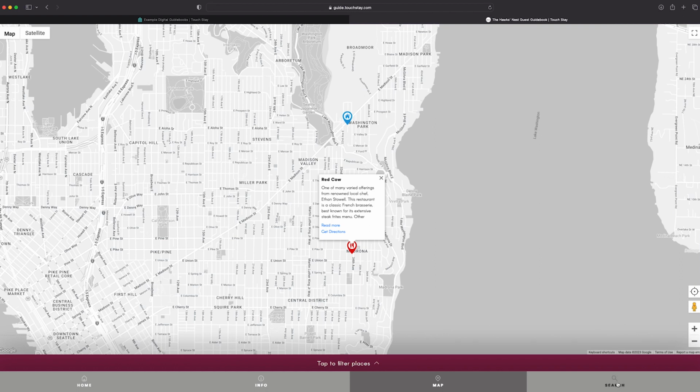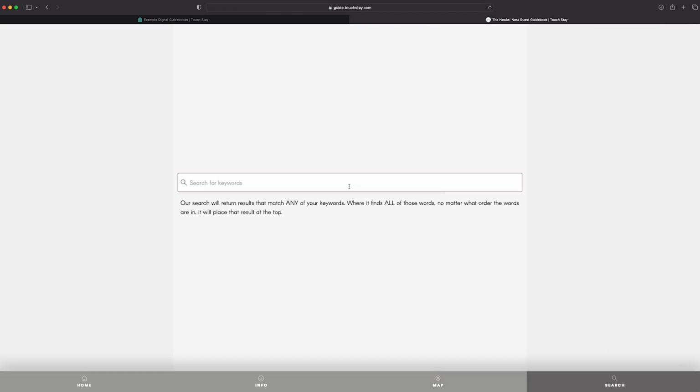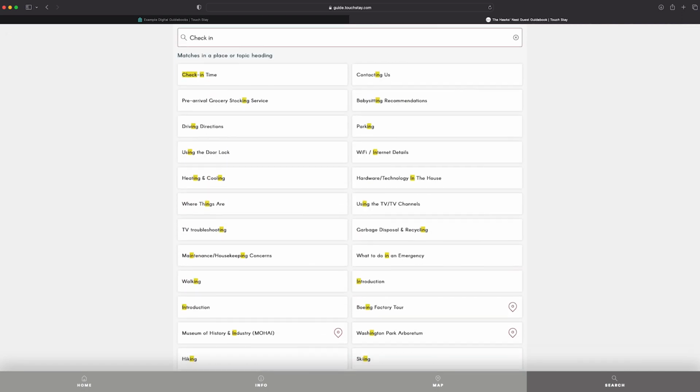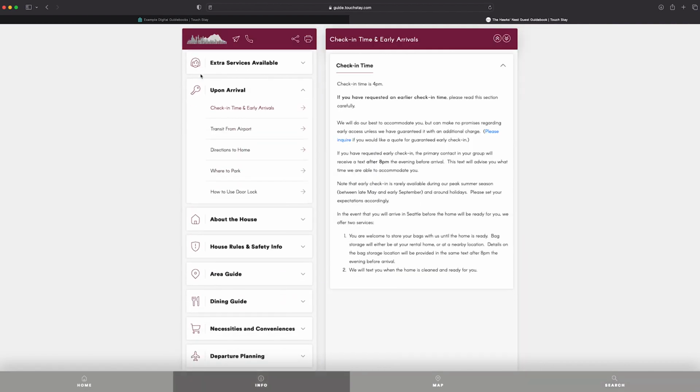Now the last tab is the Search tab. This is just a simple tool that the guest can use to find information quickly. For example, they might want to search check-in, and the system will pull up all of the areas that match this keyword. If I click here in this box, it will open up the Info tab with the relevant section open. So, this is how the guest will navigate the guidebook.